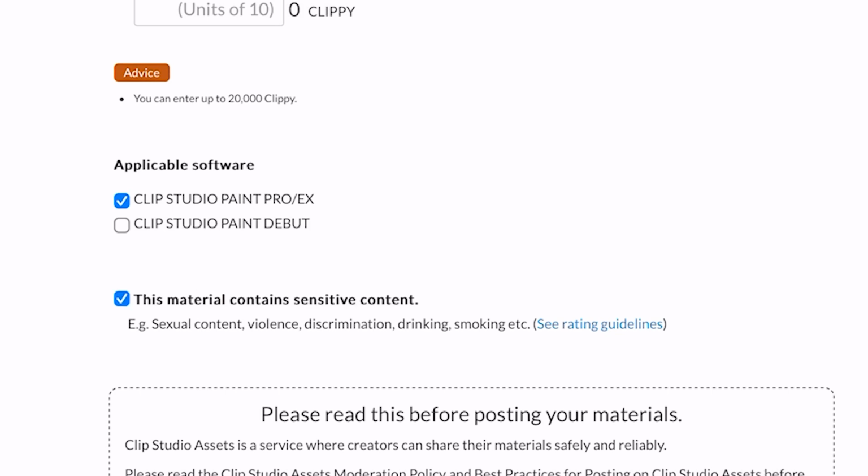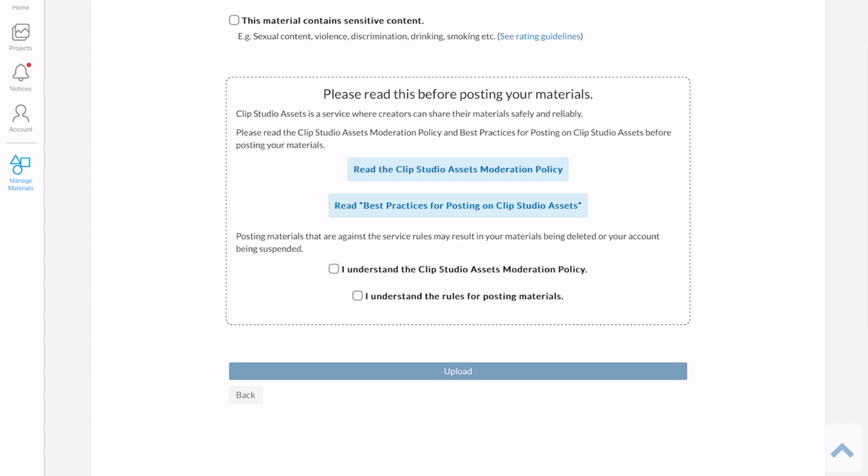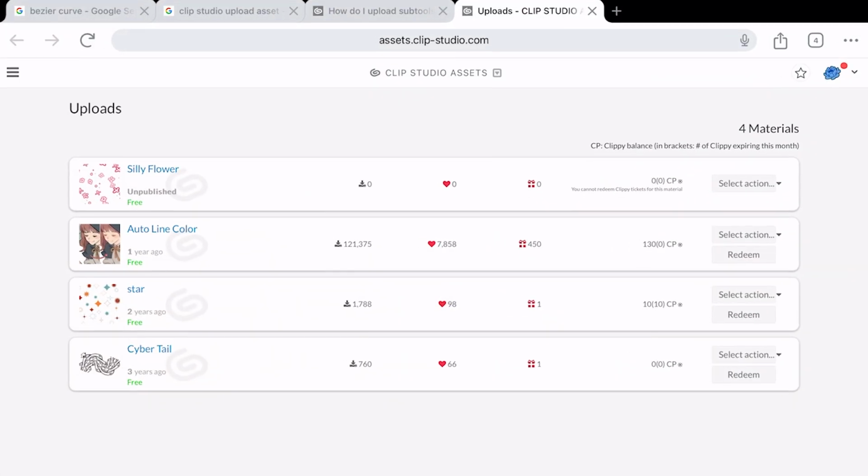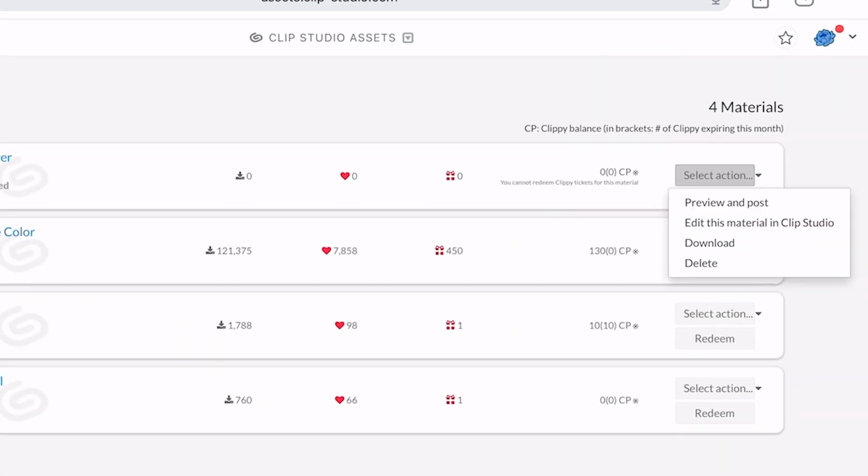Check this box if your material is 18+. This is obviously not 18+. And I understand, and upload. Now hit upload. This will take you to your uploads page. On the right, you have a drop-down menu.